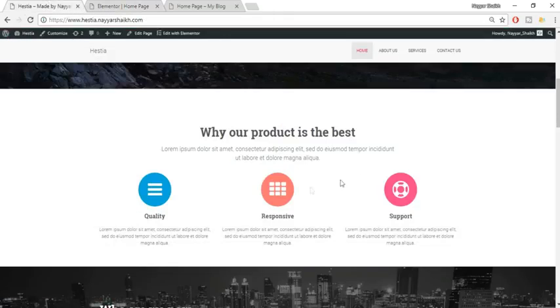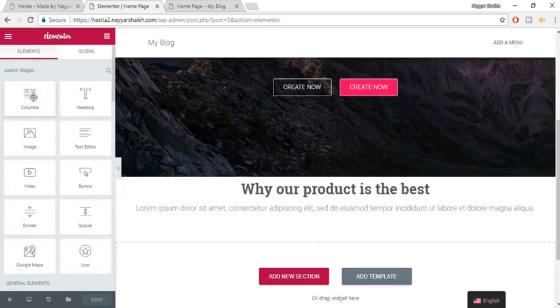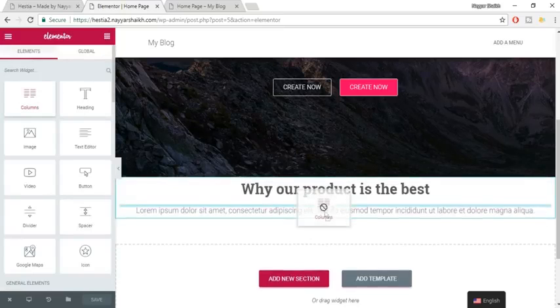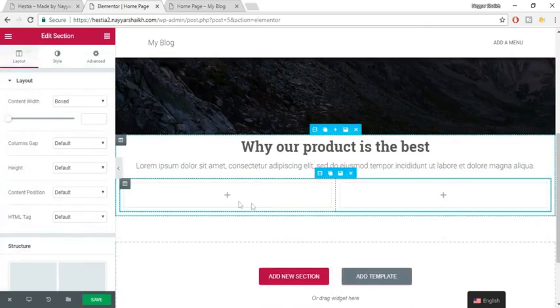Again, come back over here, and as you can see, we have 3 different icons, very beautiful icons. Okay, so for that we need to add 3 different columns first. So you can bring these columns over here, okay, at the bottom. And as you can see, we have 2 different columns. Now select the first one.